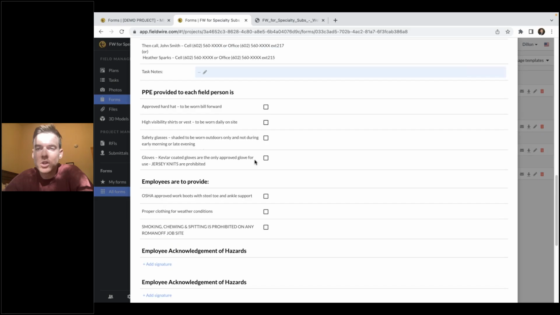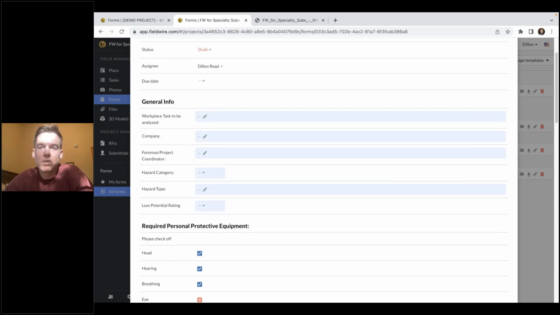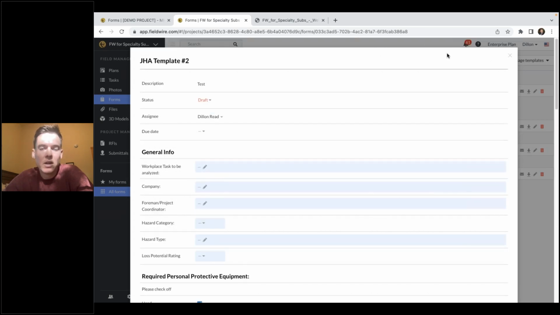So yeah, I just wanted to give you an idea of the different forms that can be utilized within Fieldwire. I think this JHA template's great. It's definitely being used by quite a few of our different customers.